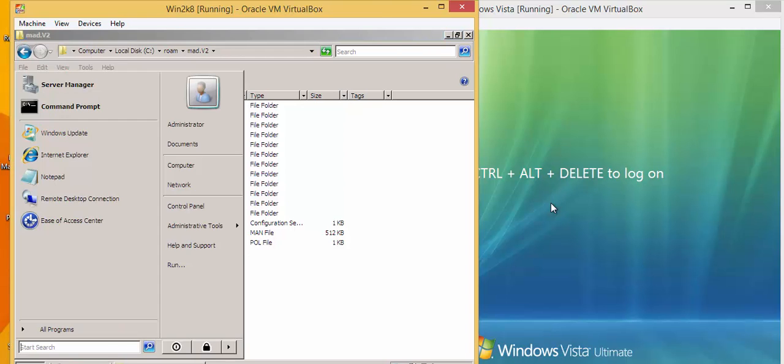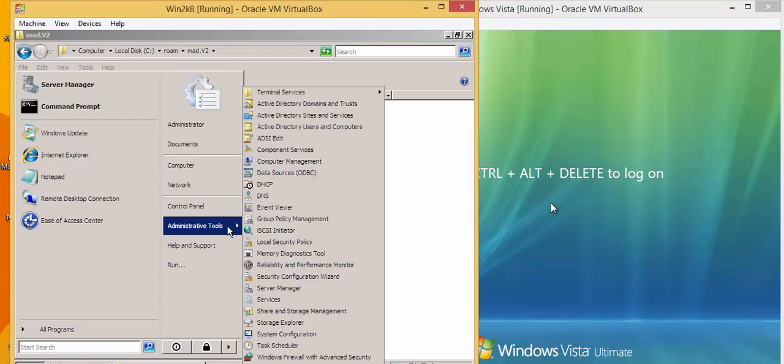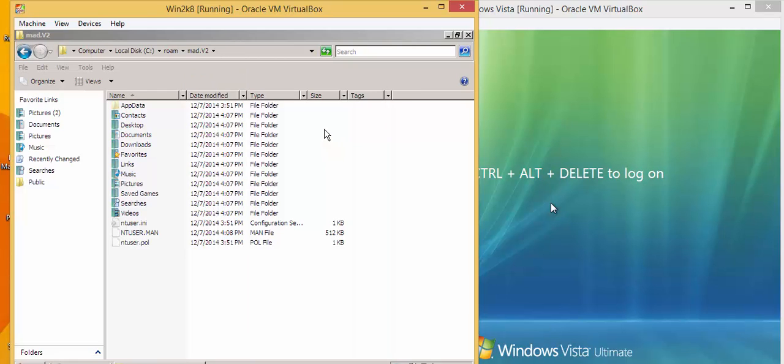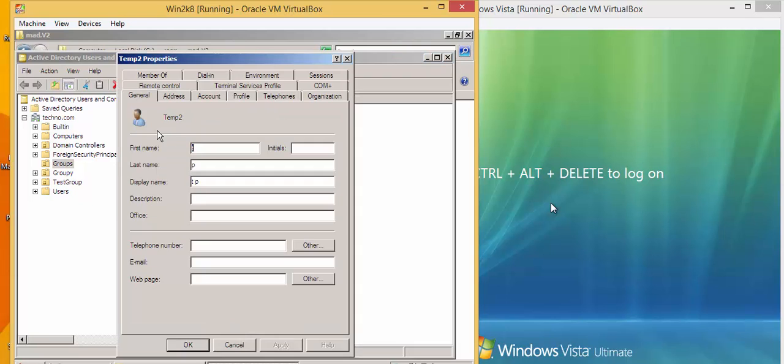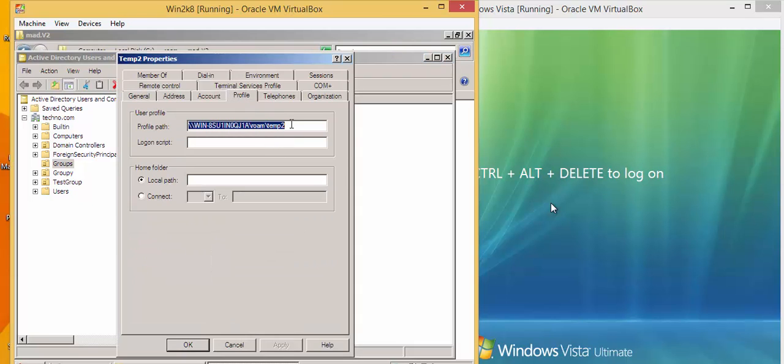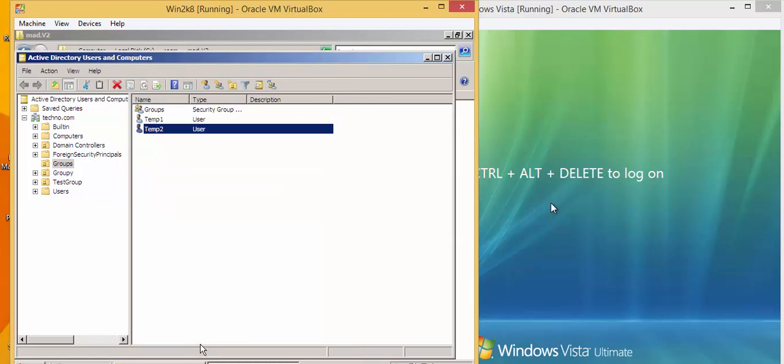So we're going to go to Start, Administrative Tools, and we go to Users and Computers. We have a temporary user 2. What we're going to do is configure temporary user 2's path to send it directly to the mandatory profile. That could be done simply by clicking temp user 2's profile, and instead of temp user 2 we put mad. Just double check to ensure, right? And click apply, click OK.